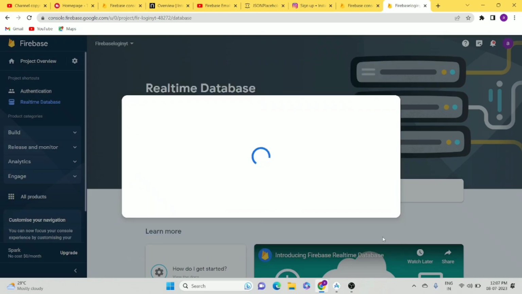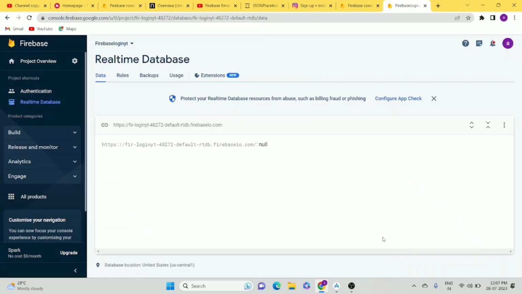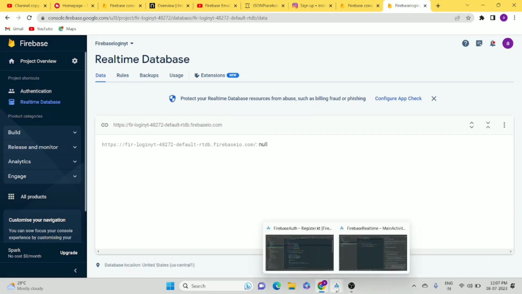It will take some time. After it they will get our Realtime Database ready. Here you can see our Realtime Database is created, but now it is null. So let's move to Android Studio and we can write our code.